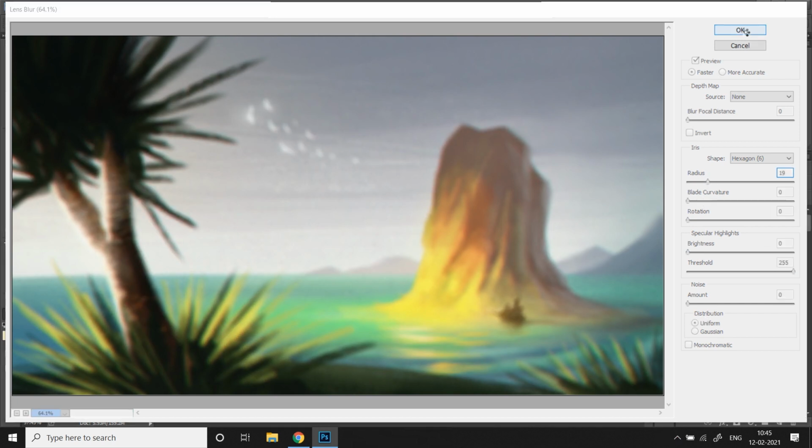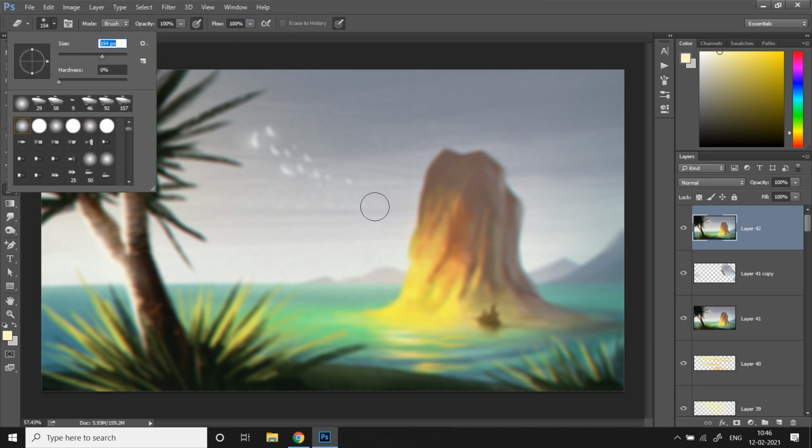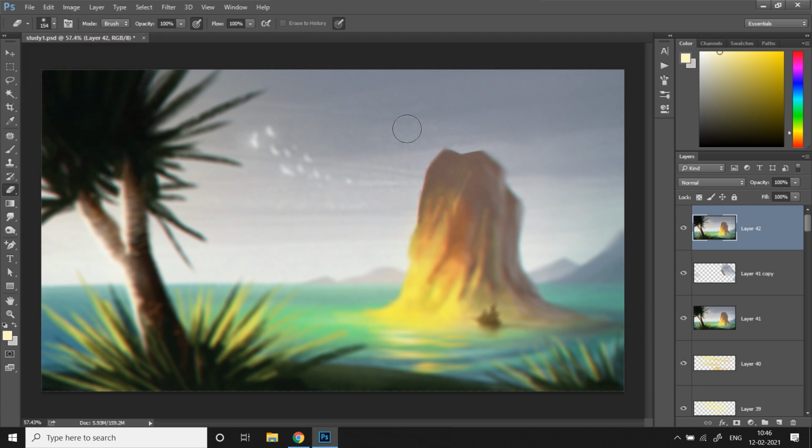Again, this is another compositional tool to guide your attention away from a particular area, to blur it. If you blur a certain area, your eyes tend not to look towards it. It tends to look towards areas that are sharper. So I'm gonna erase the background that I want to be sharper than the foreground. I'm erasing it.